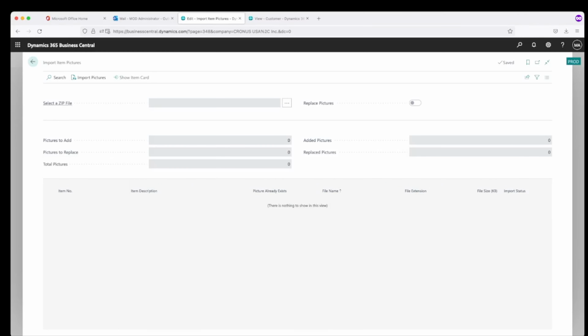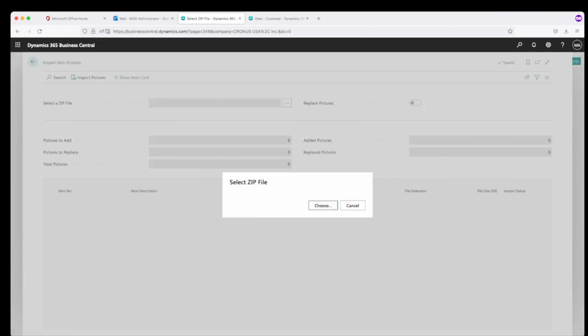So what we're going to do is go ahead and click these three dots here and select that file that we just created. So I'm going to go ahead and navigate. There's my zip. Click open.